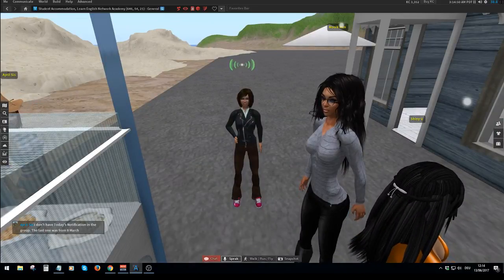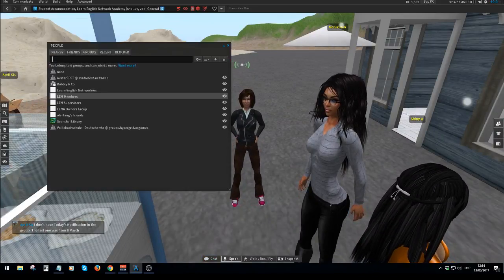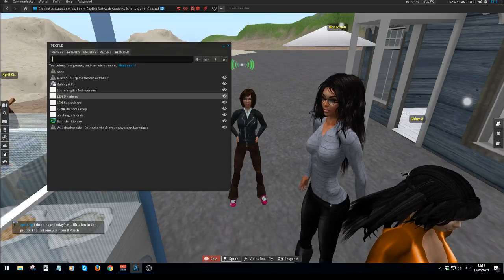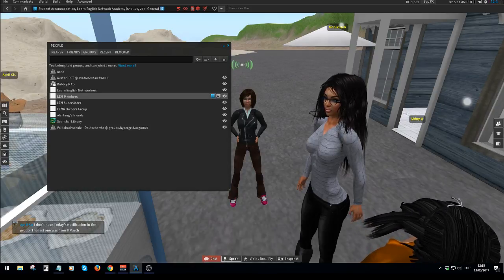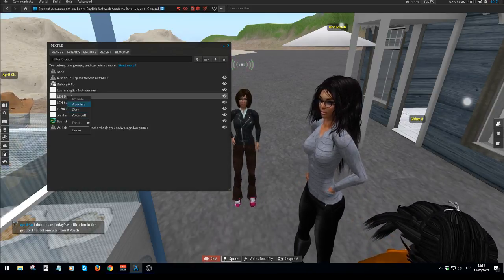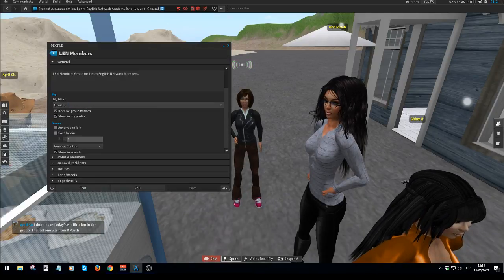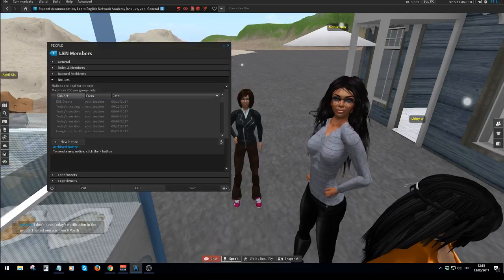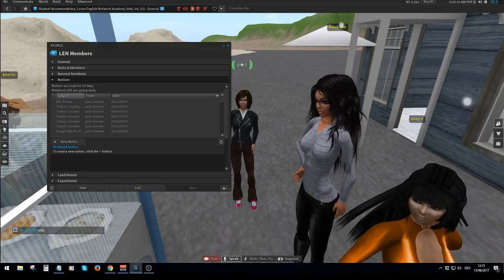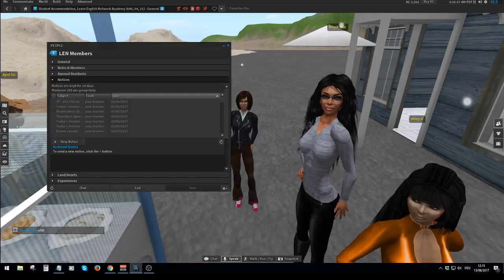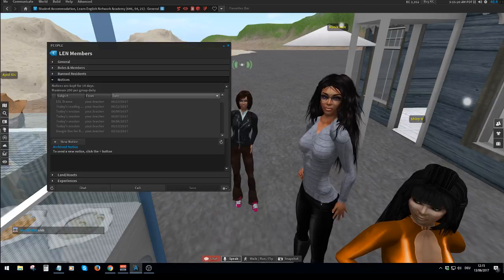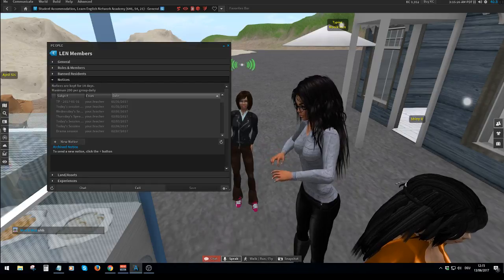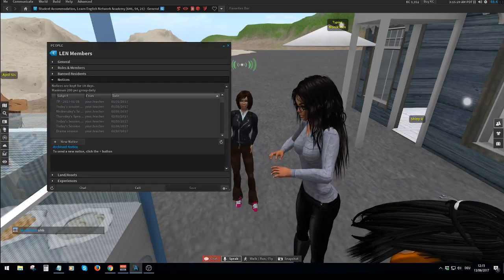Shiny, what you need to do for the group notifications, and mine were a mess, I didn't realise. Go to your People tab, then go to Groups at the top, find the LEN members group, and then View Info. Go down to Notices, and then what you want to do is sort them by date. You can have them at the top or at the bottom, whichever you prefer, oldest first or newest first, it doesn't really matter.